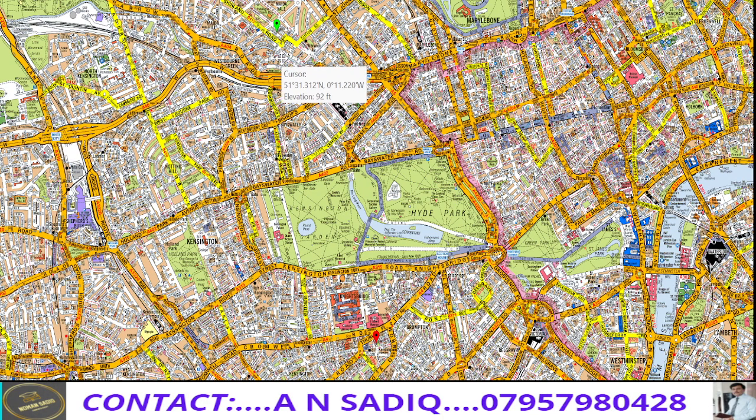Now I have already planned my route. I will go from here, then I will come onto this A5 road and I will come underneath this flyover, and then here, then I will reach here, and ultimately I would be able to reach the red marker.